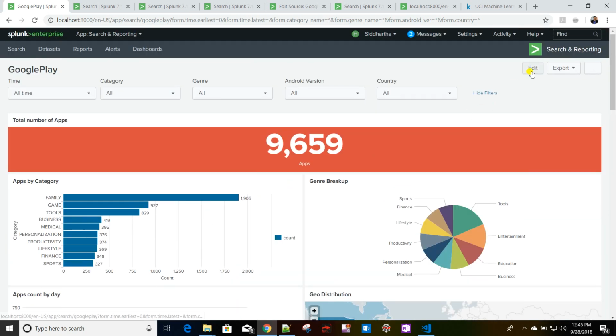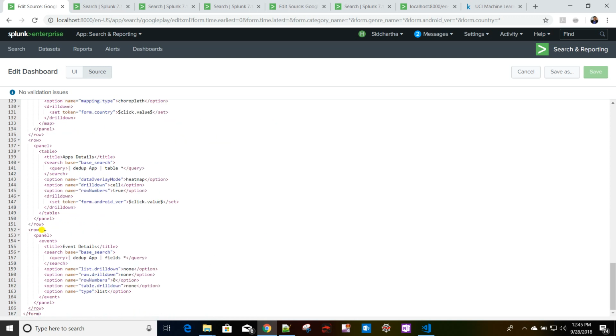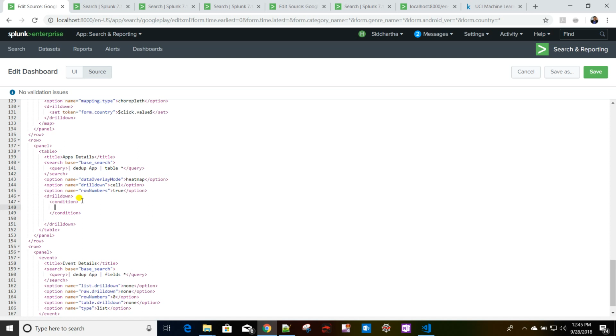Okay, I'll go to edit, I'll go to source now. Okay, now in that app details drill down, this is where my conditional drill down comes into the picture. There is a tag called condition. Inside this condition we'll do our token setting. So I'll move my token setting code there.